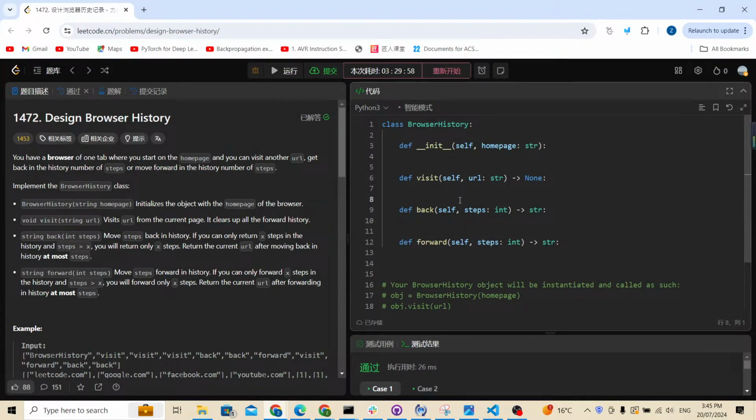Hello and welcome. Let's try to solve another Leetcode problem. So this is going to be a design problem, 1472, design browser history. So let's first try to understand it. Definitely the problem is going to be really easy to understand.